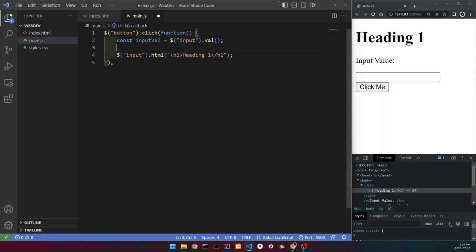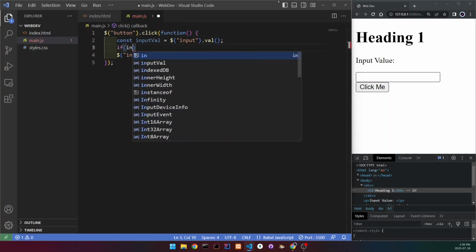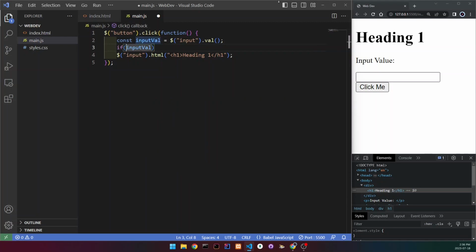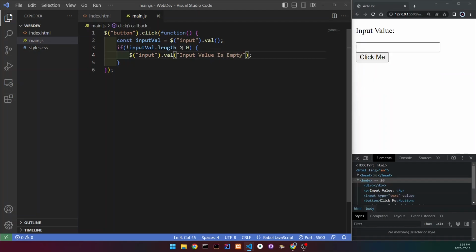So we're actually gonna make an if statement and we're gonna do if input value dot length is not bigger than 0. So if the input value dot length is not bigger than 0, that means that there's nothing there. Then what we're going to do is we're going to set the value of the input to this. So we're going to set it to input value is empty. And then else, we're just going to set the text to what it was.